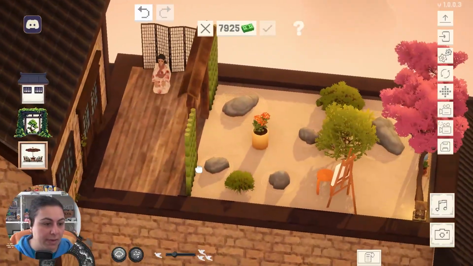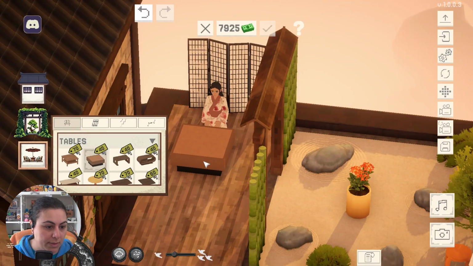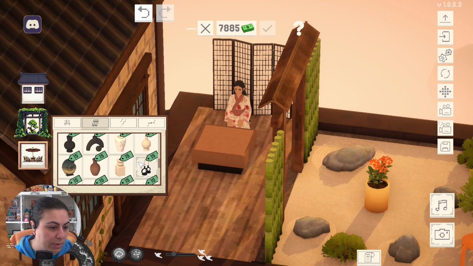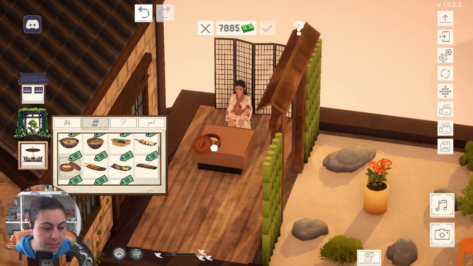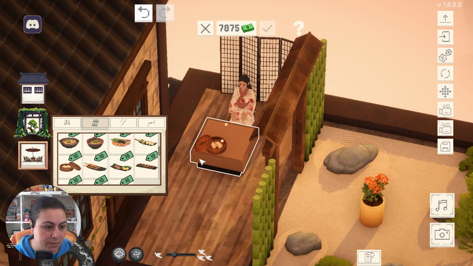Now I just need to decorate the decking where she is sitting. Give her a table. On this table we'll have steam buns, because why not? Or dumplings. Can we change the size of those? No, that's pretty big. Hold on. Maybe do that. Do that.